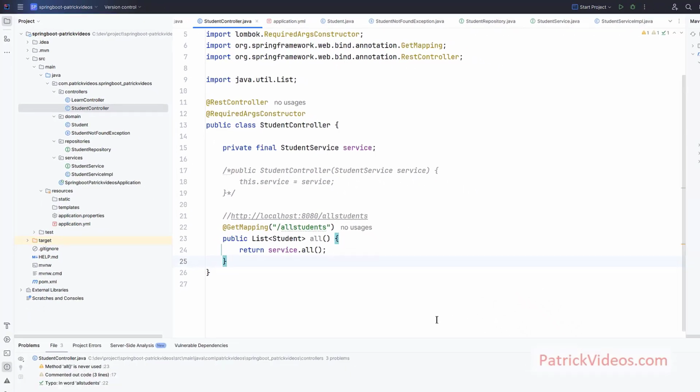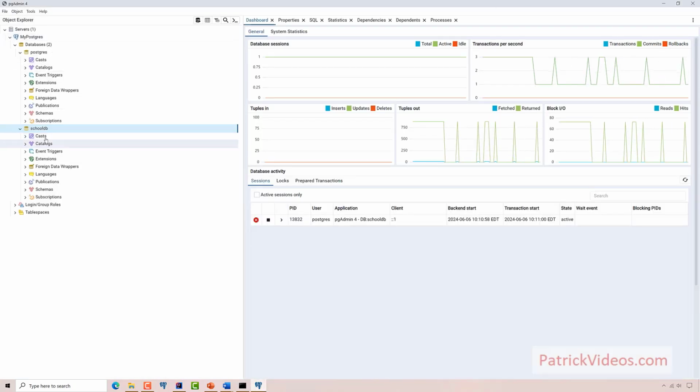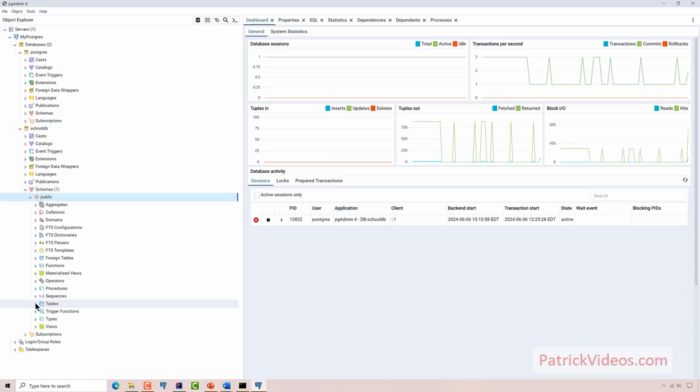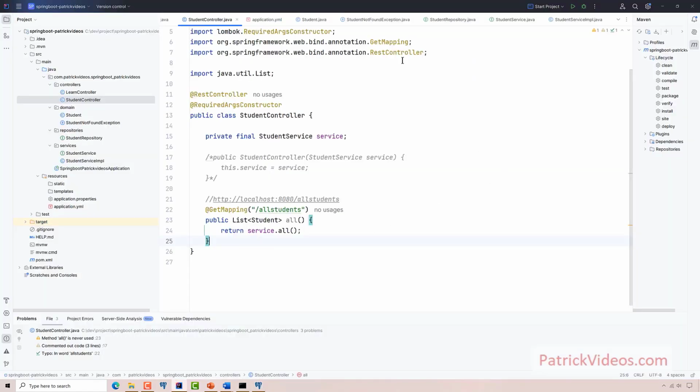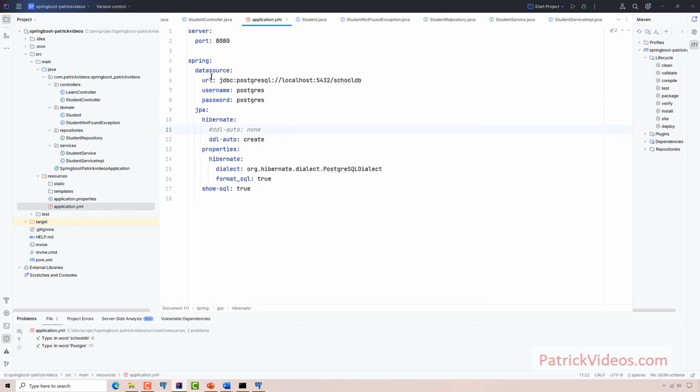So the first thing you need to do is make sure your database is started. You can run the bat file, or you can give that command to start the database. Open up your pgAdmin Postgres database, go to your database right here, and you can see that under schemas, tables, we don't really have any tables right now. So when we run this application, what's going to happen is this. It will take a look at this application.yaml file. It knows that in the application.yaml file, we have to connect to this database. So it will go and connect to this database called SchoolDB.